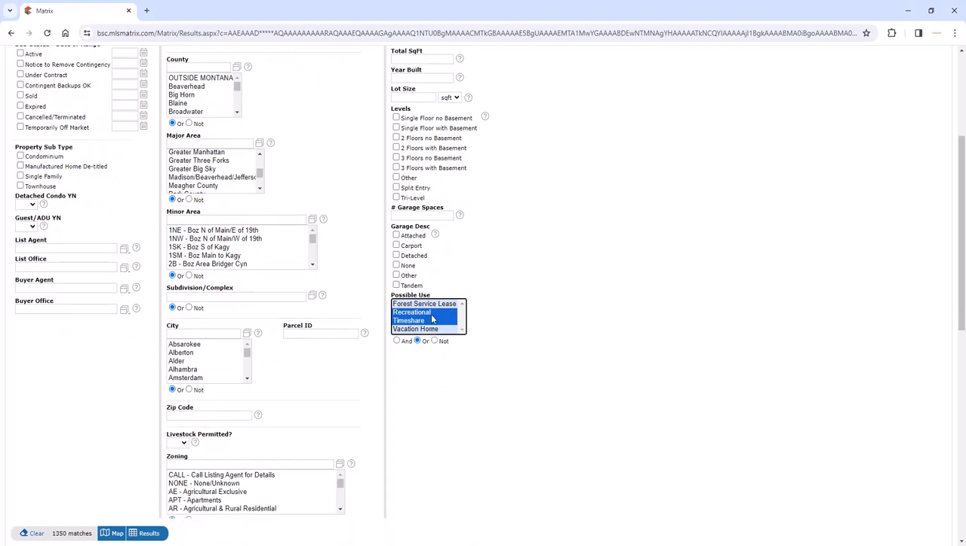So a property can have this item, or can have this item, or can have both of those selected items, but it has to have at least one of those items to be returned in the results. When you select and, Matrix is looking for this item and this item. It has to have both of those items. If a property does not have both of your selected items, then it is not going to be returned in the result set. It has to have this one and this one.